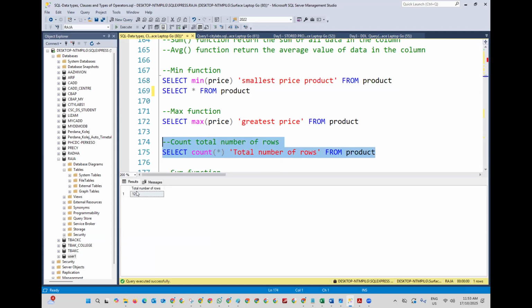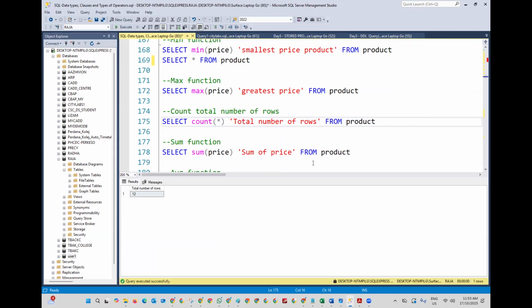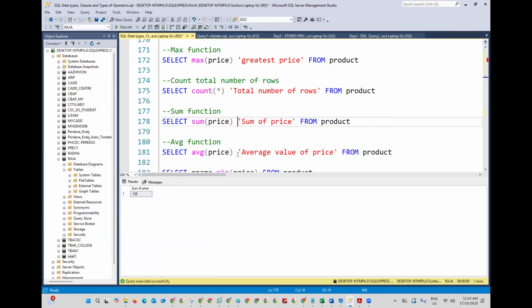So there are 12 rows available. Similarly, I want to find the sum of the price column. Sum means the addition of each and every data in that price column. That is used for the sum function.